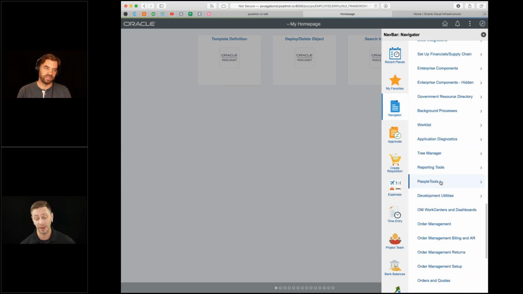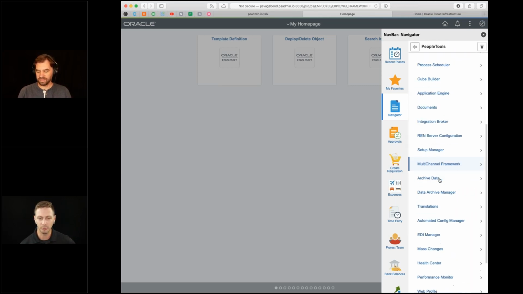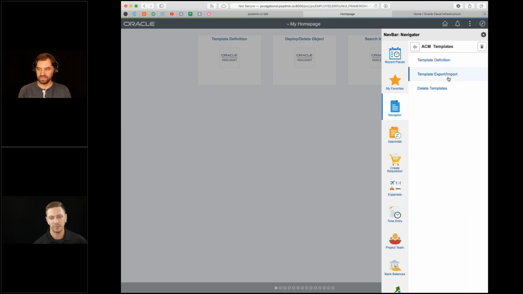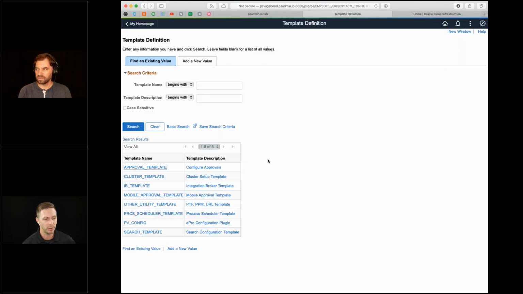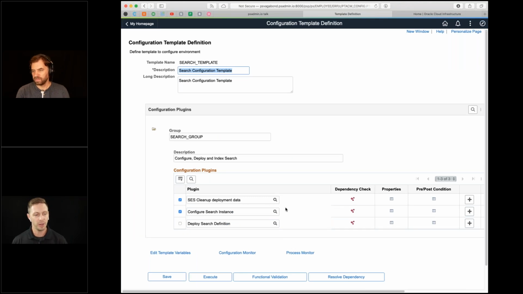It's in finance here. You scroll all the way to the bottom, go to PeopleTools. We're going to scroll down some more. We're going to go to Automated Config Manager, ACM Templates, and then we're going to open up template definitions. There's a number of templates that are delivered here from PeopleSoft, so I'm going to open up this search template. And what you'll see here, we have a grouping of the search plugins that we're going to do. And then I've added these 3 plugins.